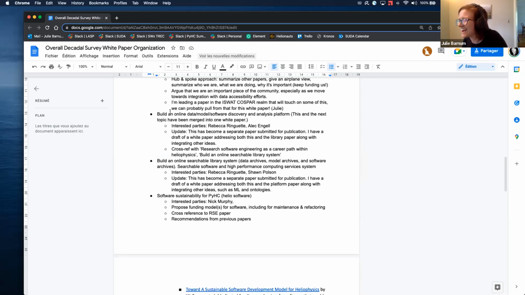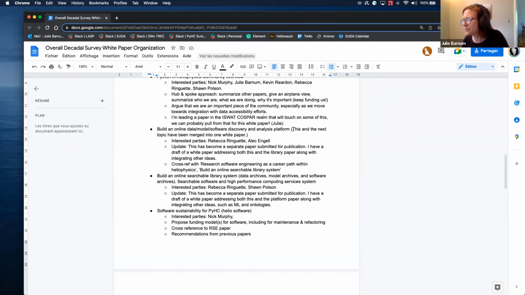It was Rebecca and Alec on this, to build an online data model software discovery and analysis platform. This and the next topic have been merged into one white paper. Oh, so it's already made into one. What was the next one? Build an online searchable library system, searchable software and high performance computing services system. Rebecca, do you know much about this? Yes, I gave you the updates. I threw them in the document. So I have a draft and happy to meet about it.